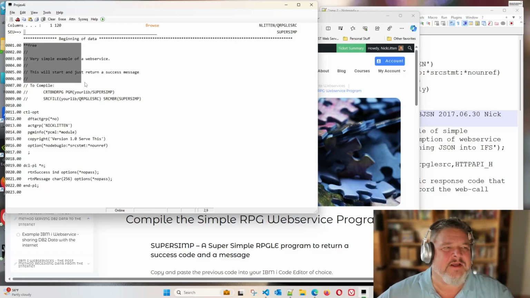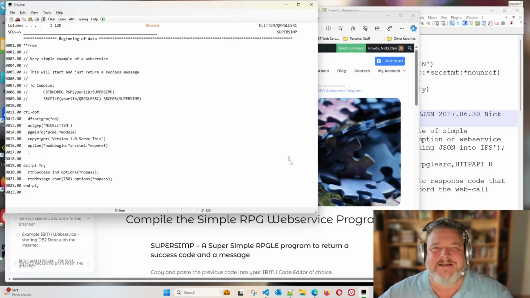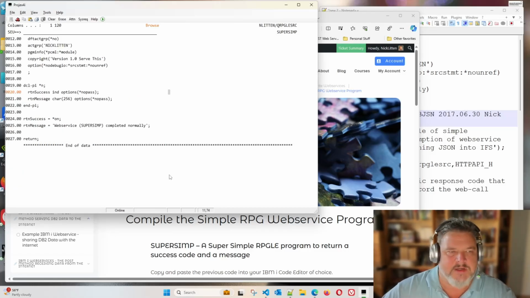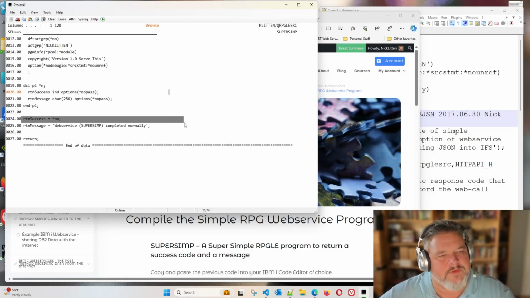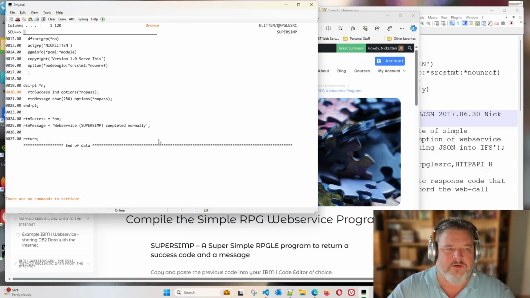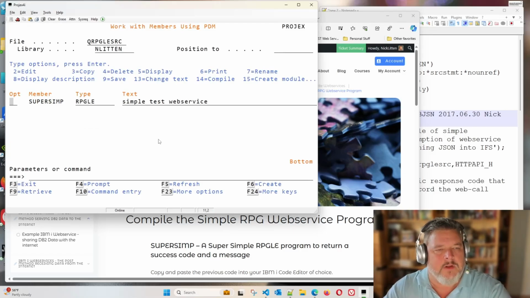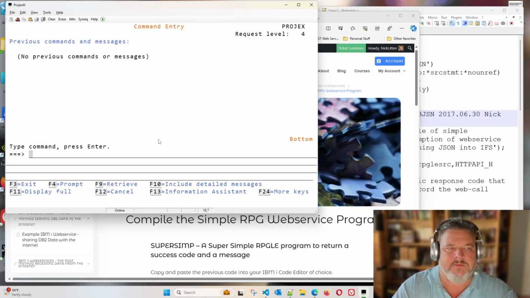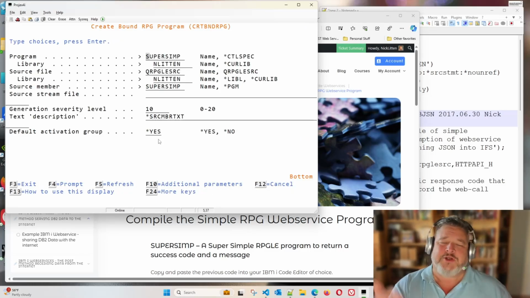The same piece of code in the good old-fashioned 1980s code editor called SEU. Same control option, same program interface, and if I page down, the same body and the same ending of the code. So all we need to do is compile this code. So let's compile it. I'm just going to go to command line so it makes it easier for you to see. Here's a command I prepared earlier.